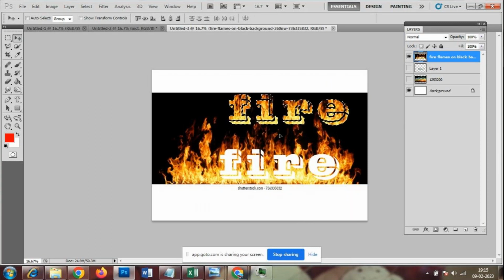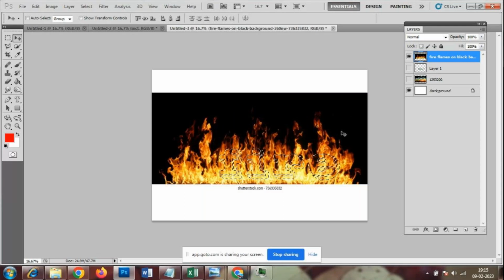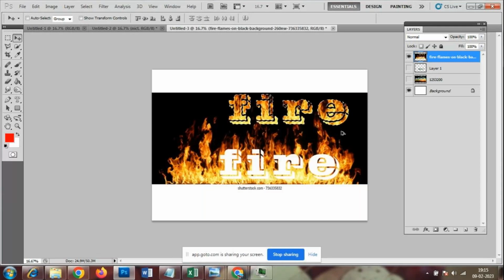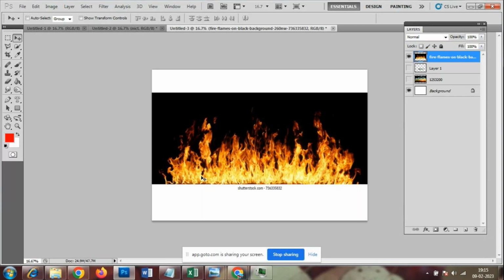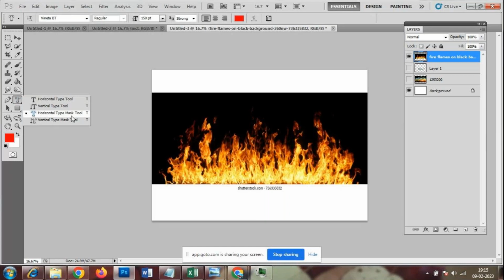Okay, so inside your text there is a fire. So now I want to change the text. I don't like this text. Control Z, Control Alt Z. So what I'll do, Control Z. Control Z means you can undo one time, and Control Alt Z means you can go back two or three times. Okay, so if you don't like the text or the effect, you can come back.